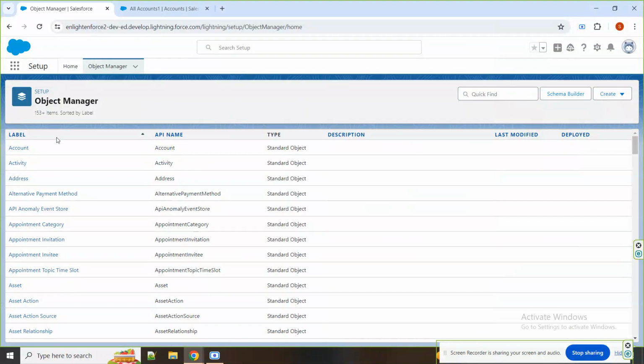Okay, yeah. So, anyone remember how to navigate to page layout? For example, account object's layout. I want to see how many are there. How can I navigate? Yes. Go to account object.